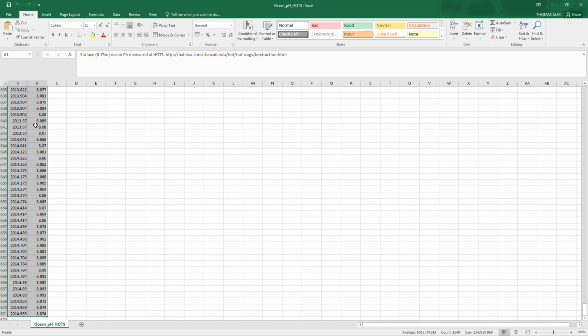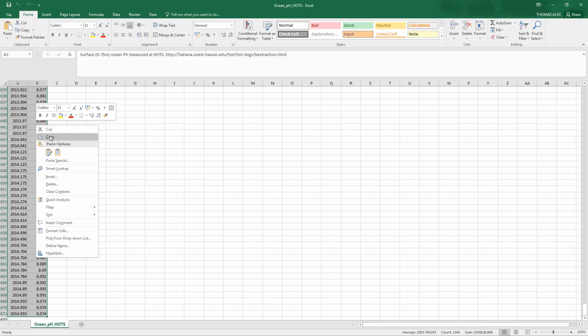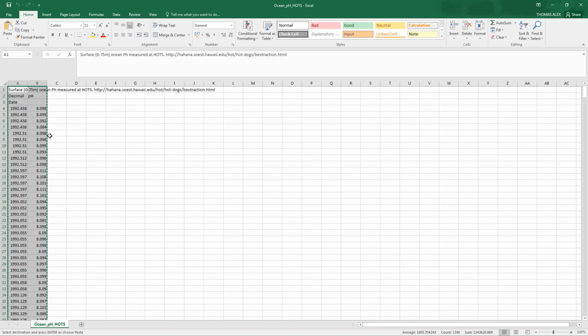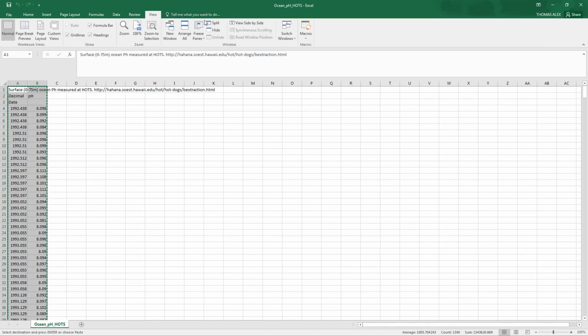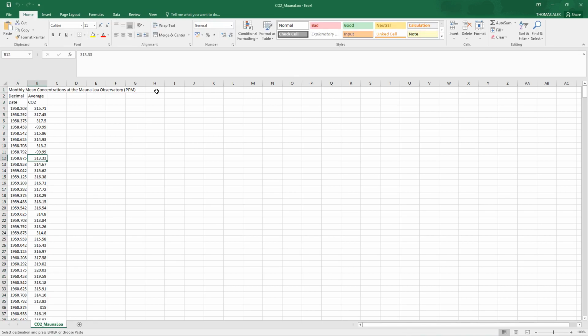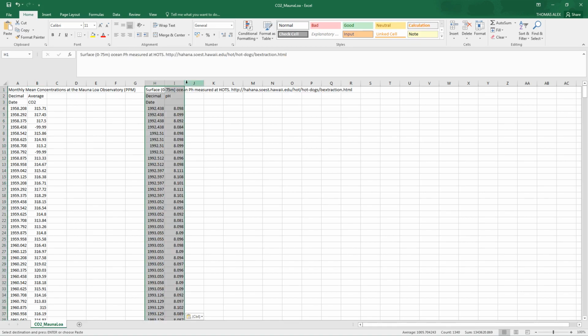So I'm going to copy that. You can right click and go to copy, or you could just press Control and C, and then I'm just going to go to the other window, and I think it's View, switch windows, and then go to the other data set, and then I'll go to some other place in this file, and then I'll just Control V, and that's pasted in the pH data into this CO2 data here. So now I've got one spreadsheet with all the data in. I'm going to save that.